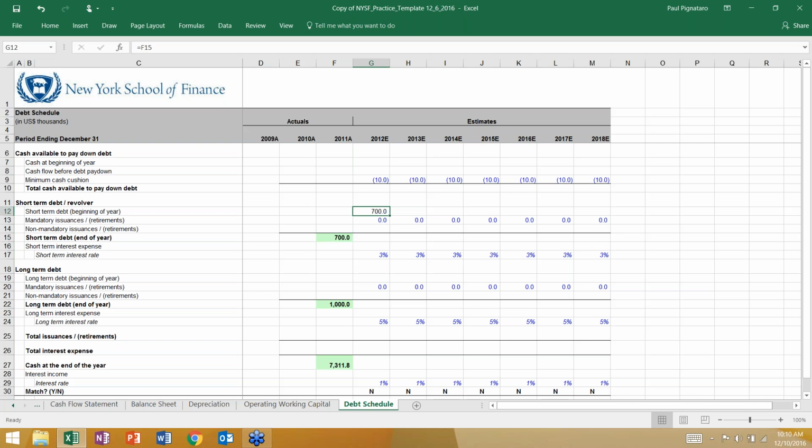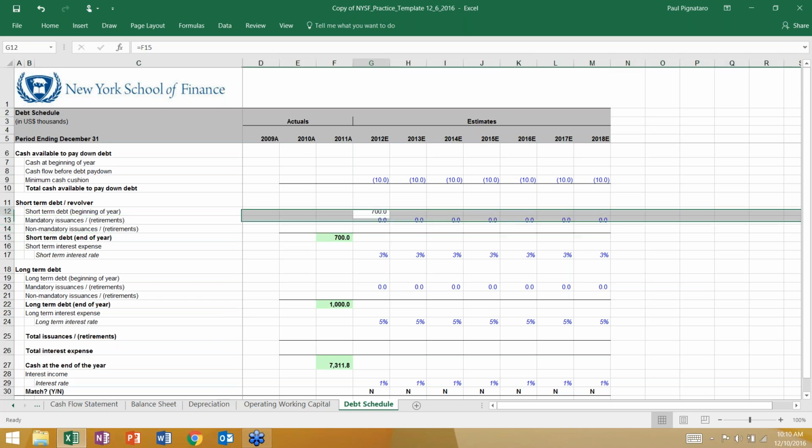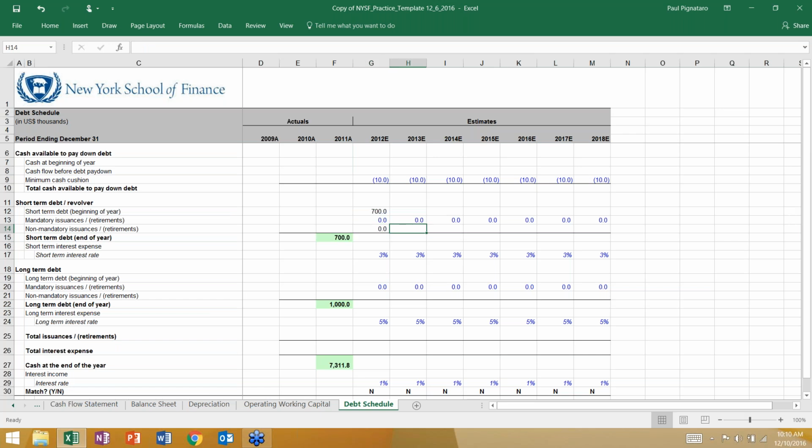Okay? We then have 2 line items here. They both represent certain types of issuances and retirements. One is listed as mandatory. One is listed as non-mandatory. I'm going to hard code them 0 for now.